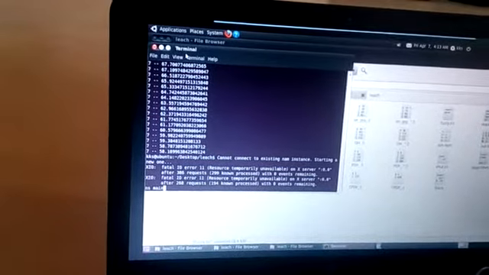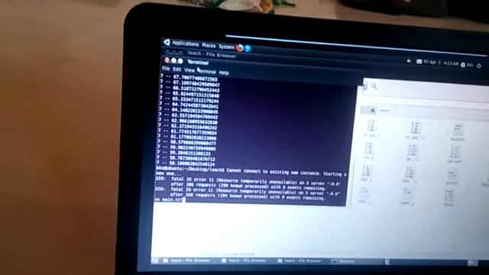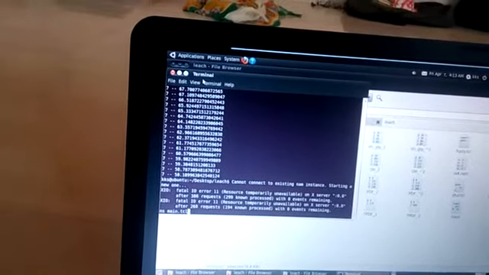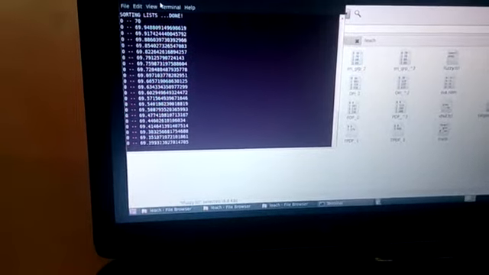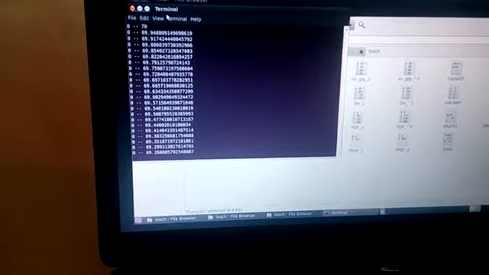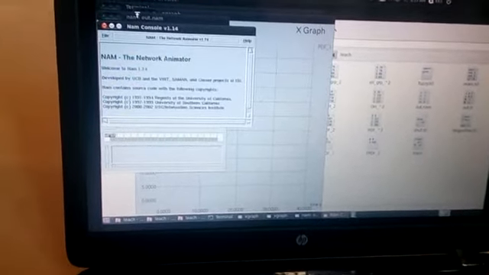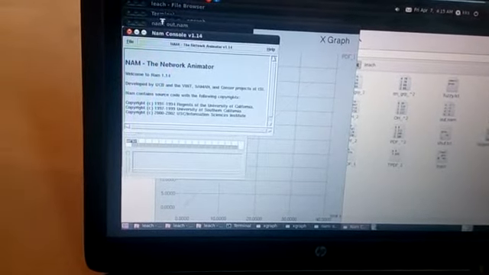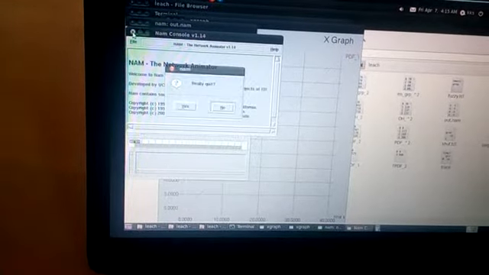If we want the network animator, we again execute the program with ns space main.tcl. Again the command line runs until the graph executes. Finally, we got the network animator output for command line 1. This is our NAM window output.